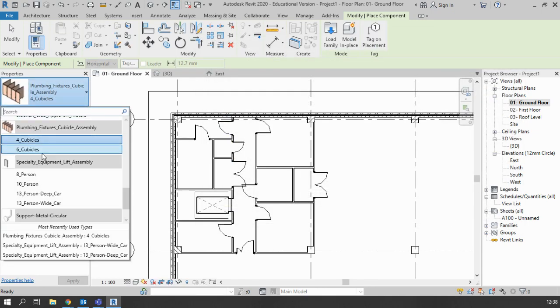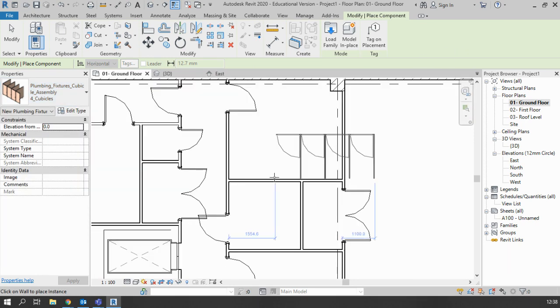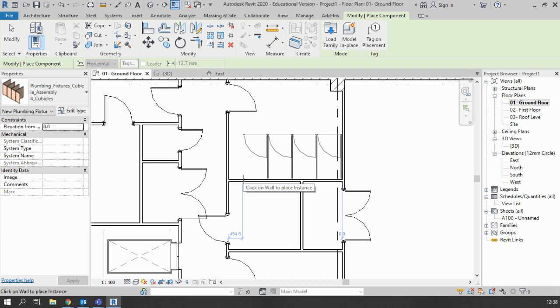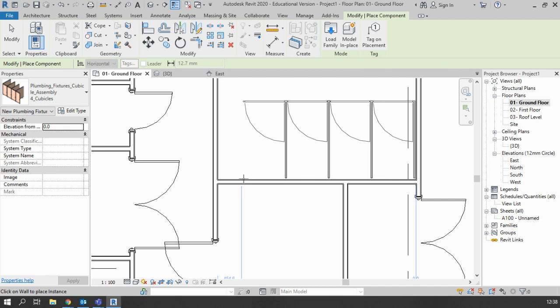Again, you have 6 cubicles. I think this one's spaced for 4 cubicles, so you should get 4 cubicles within this space. There will be a gap, and I'll show you what to do with that gap. But again, just being quick with this just now.